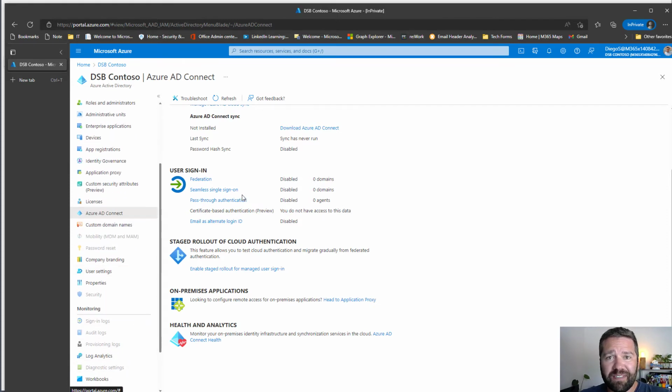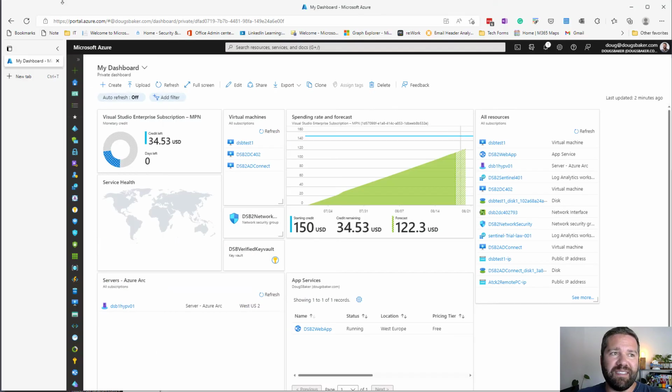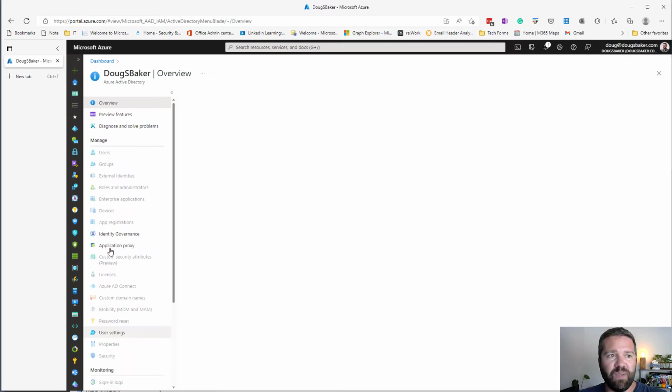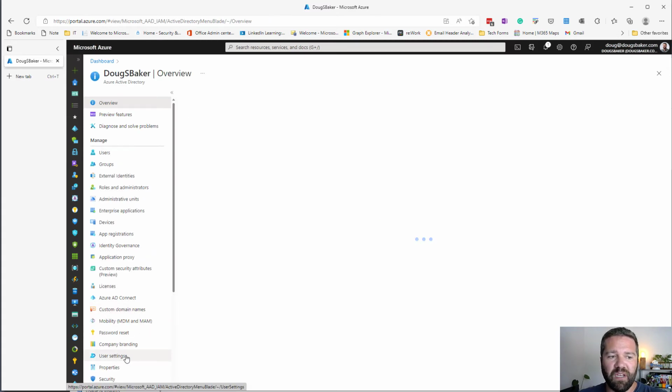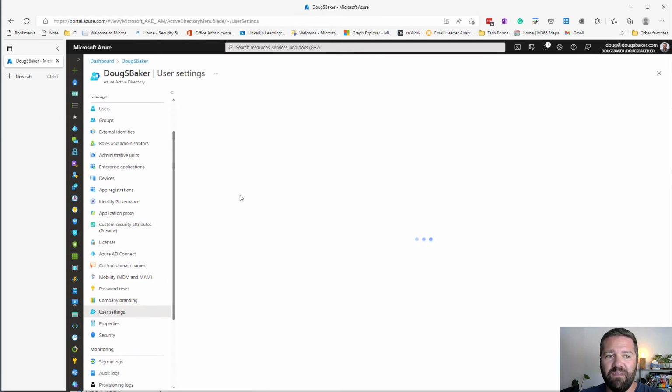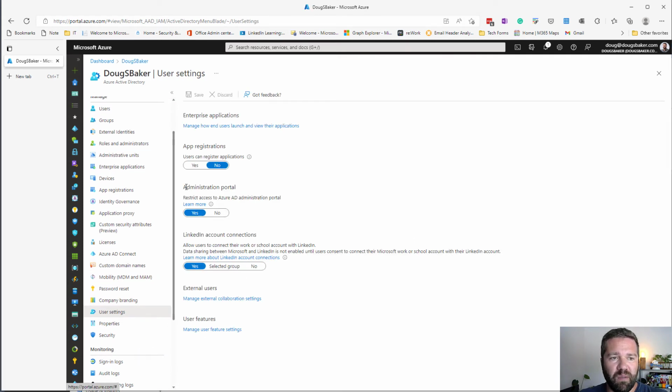So how do we fix that? How do we take that away? Well, it's a really simple option in Azure Active Directory. All we need to do is come in with our administrator account, go into user settings, and under user settings, we have this option in here to restrict access to the administration portal. If you set this to yes in your environment, this will lock end users out of that entire experience.